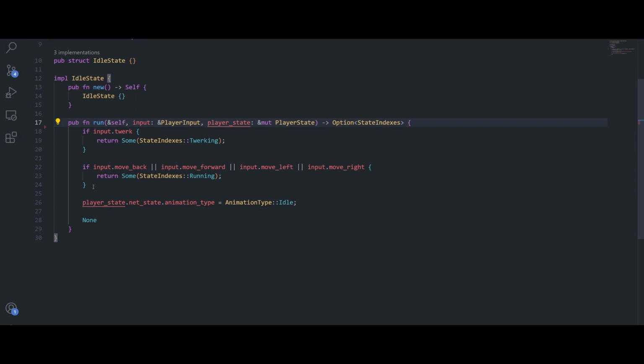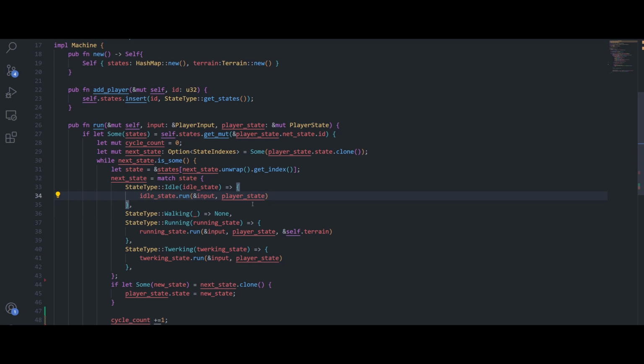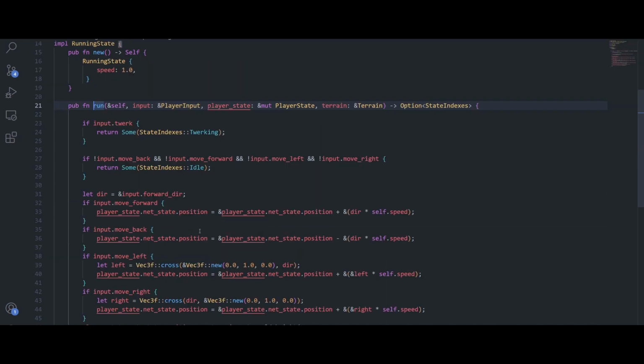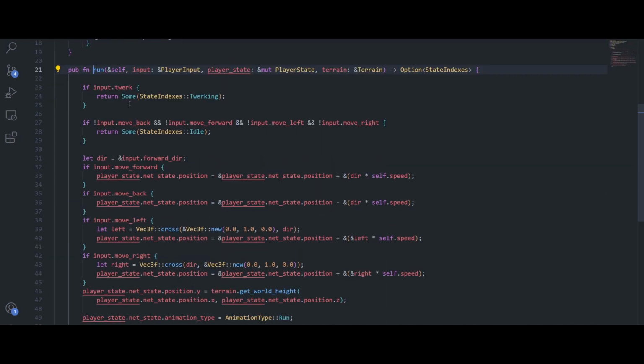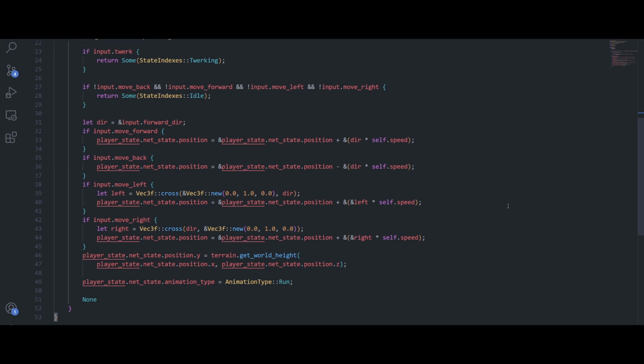But let's say that the input actually has moved back, right? So they're stepping backwards. So then we will return back that the state has changed to running, and then the machine will then run that next state immediately. So it won't wait for the next input cycle. So then if we go to running, the input wouldn't have changed, so we shouldn't transfer it to the walking state or back to idle. And anyways, it will then know how to update the position and then it will set the animation type for running. So this will then be sent off to the client to be able to update their animation.